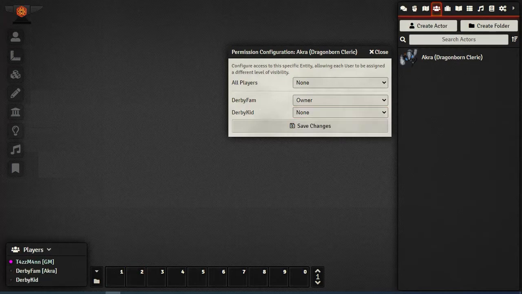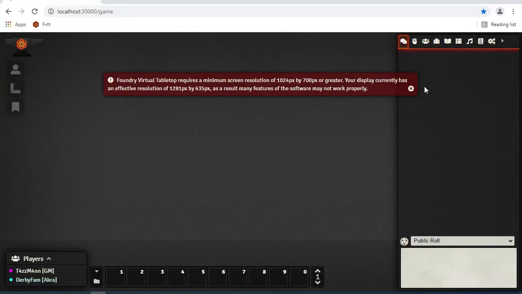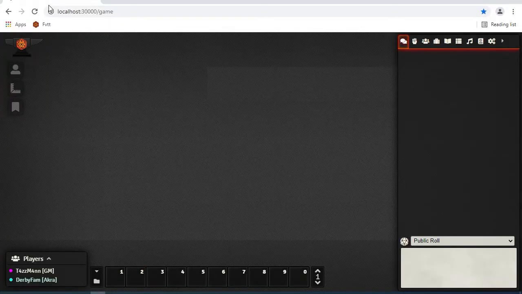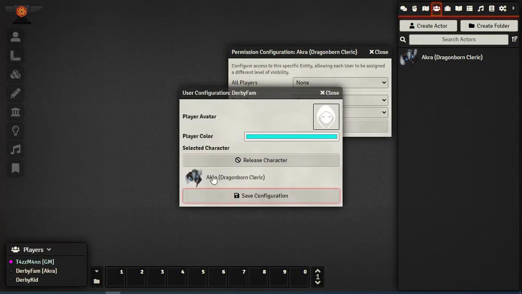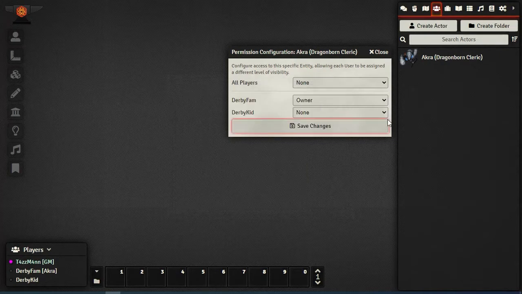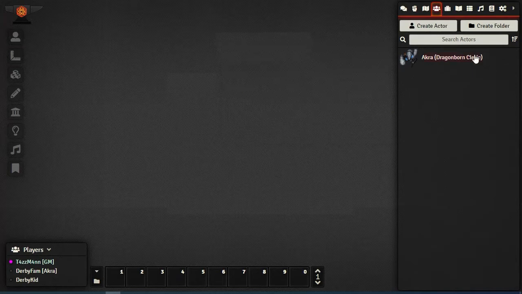Well, Derby Fam's not connected because I never connected her. Oh, actually, I did. She's right here. Maybe she went AFK or something. But as you can see, she's actually connected to this one. So if we click on her and say user configuration, you can see she's actually chosen that one. And then all your players will be listed here, so you can give various permissions for things.